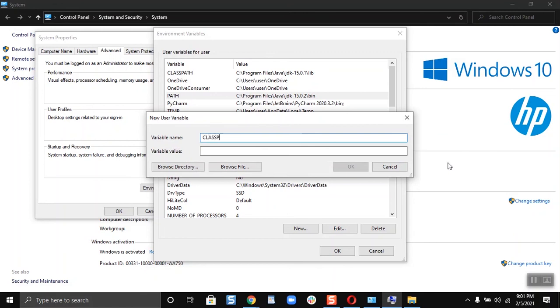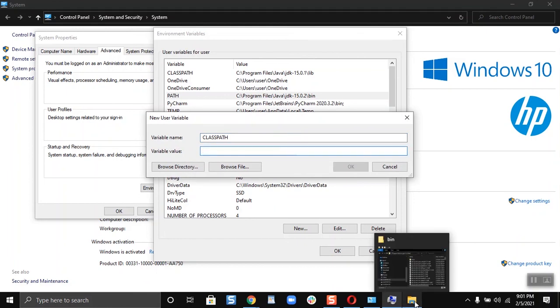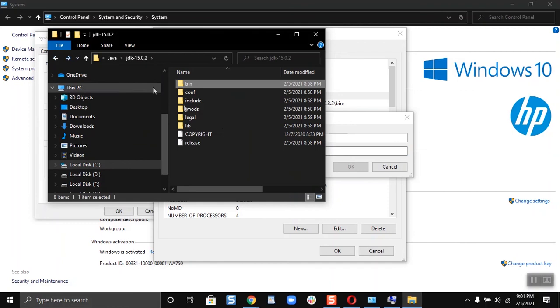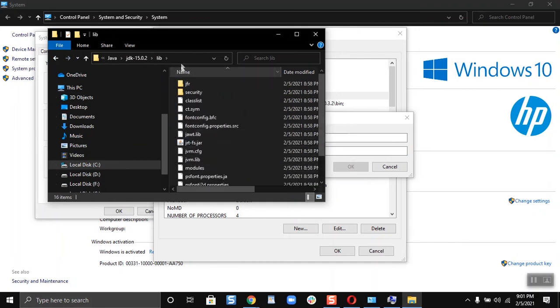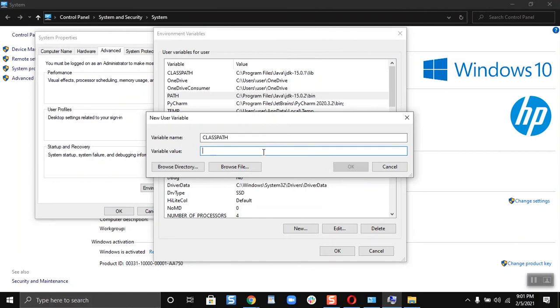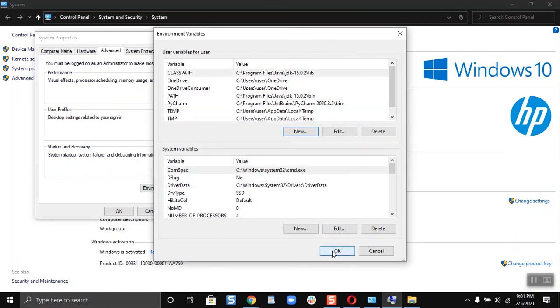Then create another variable called CLASSPATH. Everything needs to be capital, and then for the variable value you need to open the file explorer again, then go back. This will be the lib folder, which means the library. Now I will click over here on the free space to get the location, copy it and paste the file location. Now click on OK, then just click on OK.